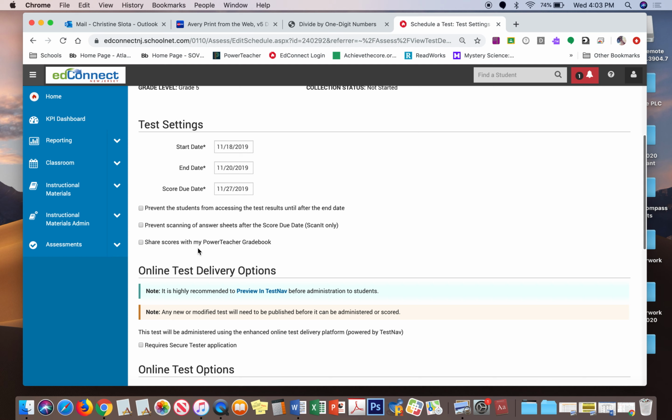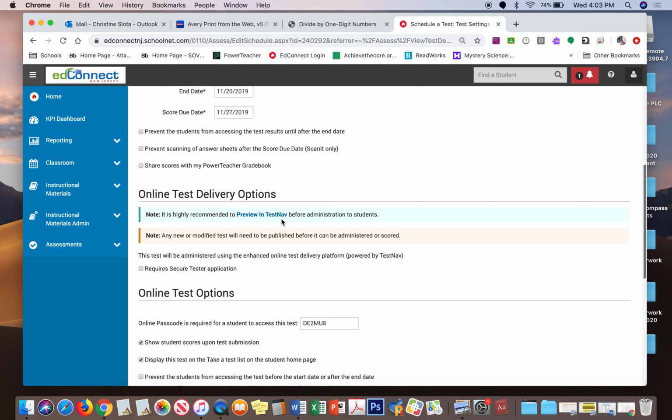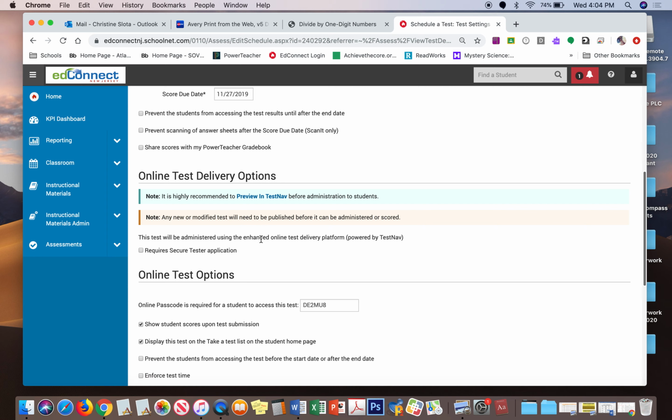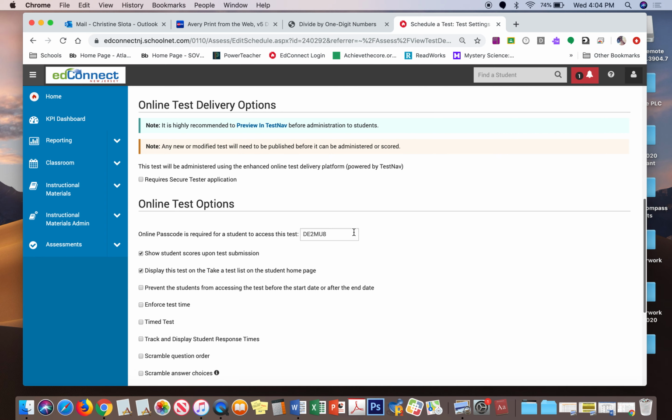You don't need to share. You don't need to do any of this unless you wanted to share with your teacher gradebook. They say it's highly recommended to preview in the test nav, so you could do that. When you come down here, there is a required online code for the students to access it. I always put something easy there. So if you want to just put SLOTA, and this would be the third test I gave them, then SLOTA 3, and that would be easy for them to remember.